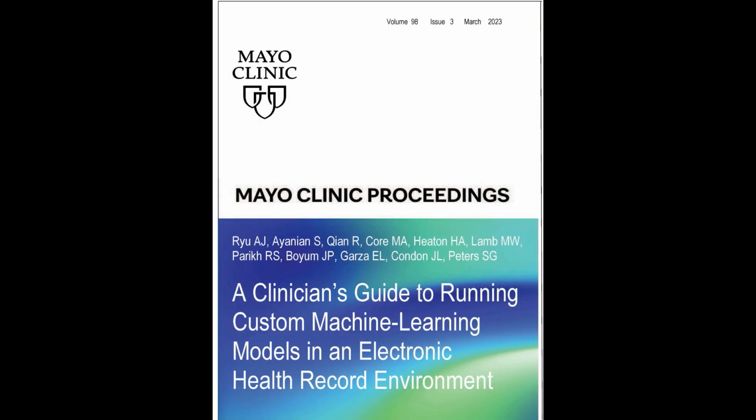I'm a senior associate consultant in hospital internal medicine here in Rochester and also serve as the vice chair of AI innovation for the Department of Medicine and the Hospital Internal Medicine Innovation Committee chair here in Rochester. We are really excited to bring to publication our article, A Clinician's Guide to Running Custom Machine Learning Models in an Electronic Health Record Environment, for the March issue of Mayo Clinic Proceedings.